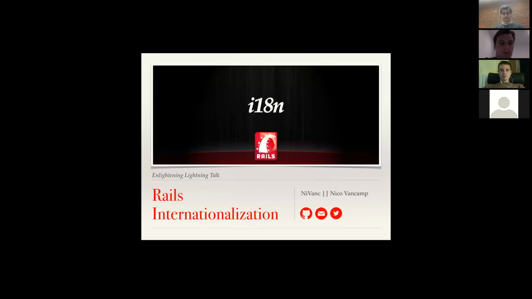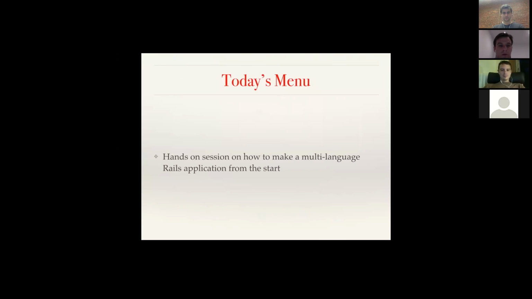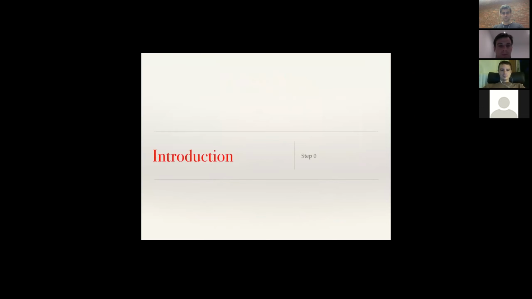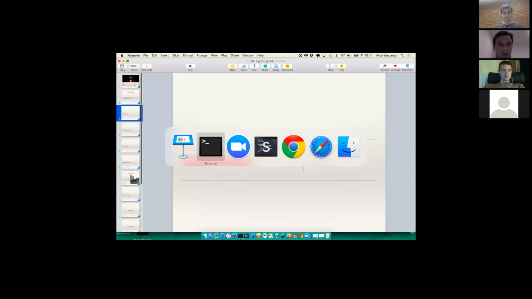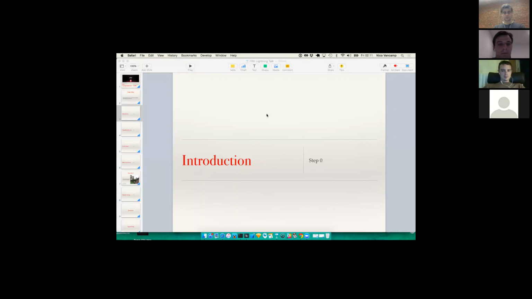Okay, welcome everyone to my very first lightning talk about Rails internationalization. I'm Nico van Kamp, a wannabe web developer living in Belgium and currently enrolled in the Firehose program. Today I'll try to give a hands-on session on how to make a multi-language Rails application from scratch. I'll do this step by step, and I would love to start with an introduction and show the application that we'll be making multilingual.